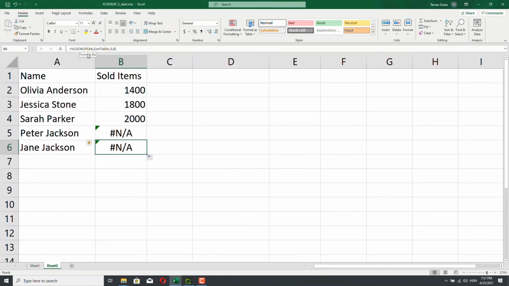So, okay, it's VLOOKUP. We are searching for A6, which is Jane Jackson. So far, so good. Now the range is our table. This also seems to be good. We want to take the value from the third column. This is also good. And we want an exact match. Okay, everything seems to be fine. Then what can be the problem?